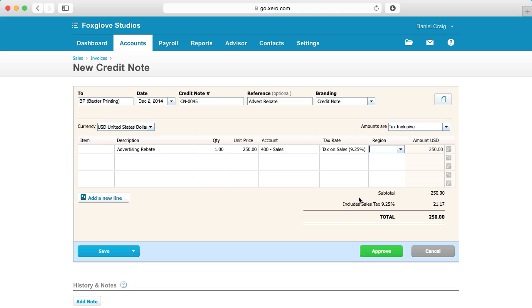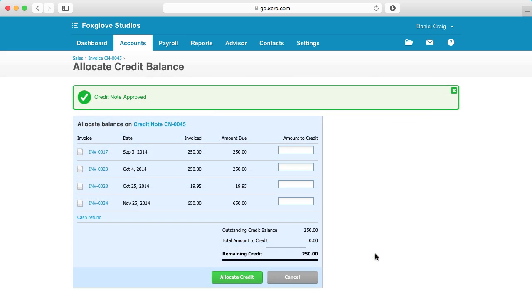Now, credit notes have the same options as invoices for saving and approving, and your ability to do so will depend on your user permissions. Fill in the details and select Approve. You're now given the option to allocate this credit to an existing invoice. In this example, we prefer this to show separately on our customer statement, so we're not going to allocate it to any invoices by simply canceling.